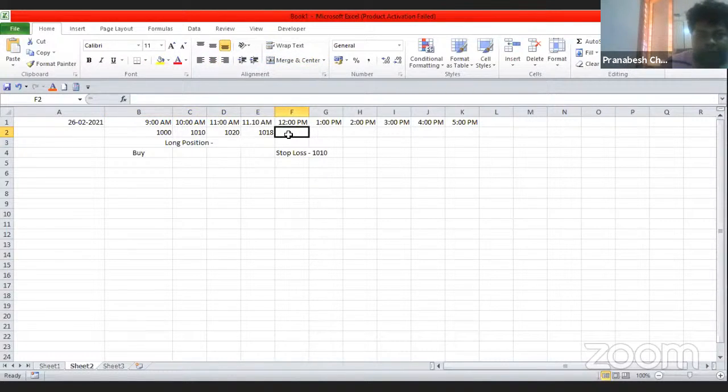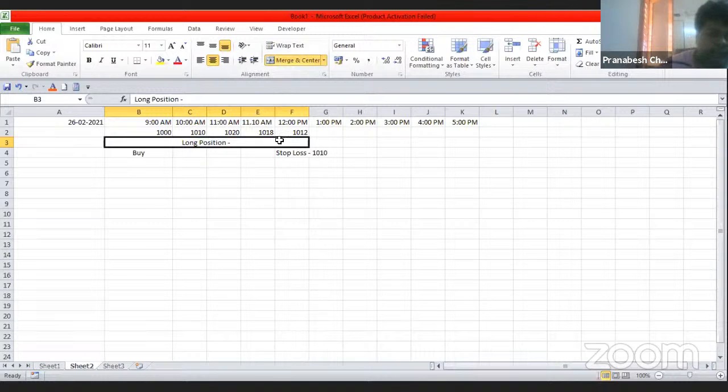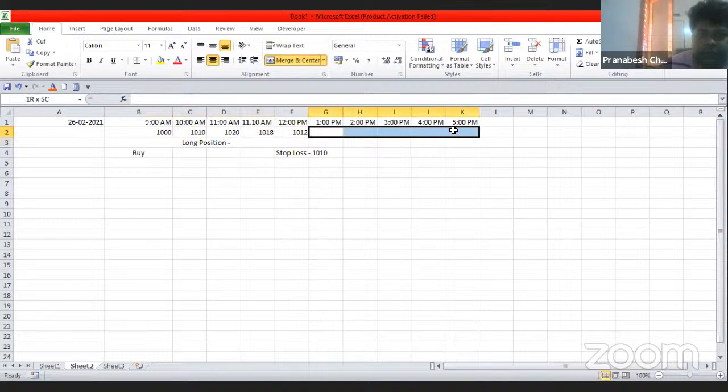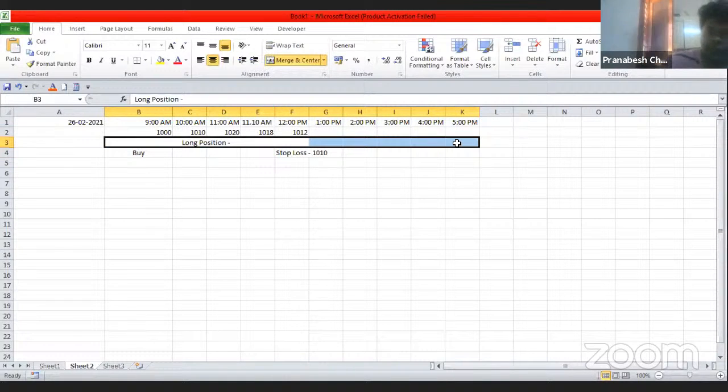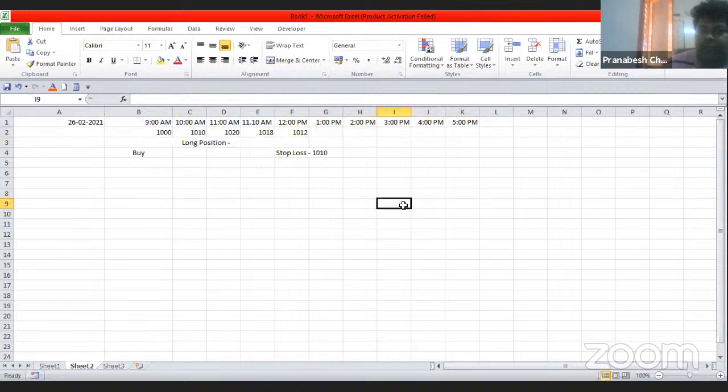Let's say at 12 p.m. it became 1,012. Will you sell it? No, you won't sell it because it is still not a short position. You're still making a profit, given that this stock may come up again. If it remains at 1,012 for the entire day, you will hold on to the stock for the entire day and wait for the next day for the stock to come up again, because that has been the trend you have seen.